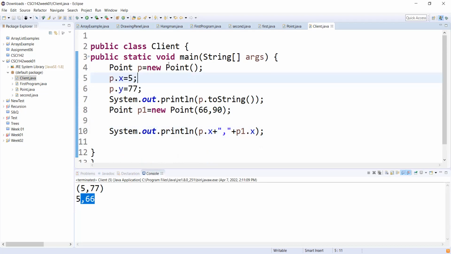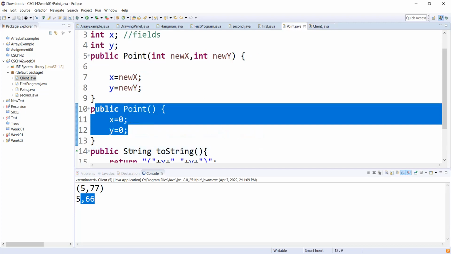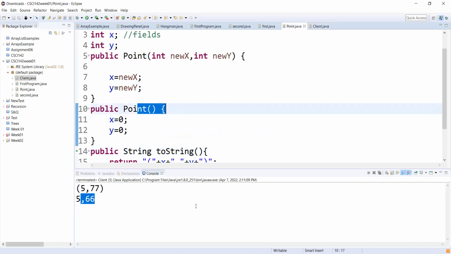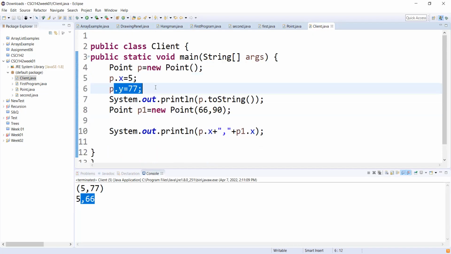But as you have written a default constructor, saying I don't know the values yet, it's okay because you have given the option to assign the values later, and by default x is 0 and y is 0. And later on you can say p dot x equals this, p dot y equals this. Any questions so far at this point? Any questions? Drop it in the chat, yes or no, or thumbs up, thumbs down.